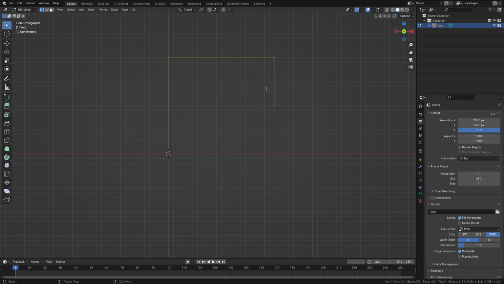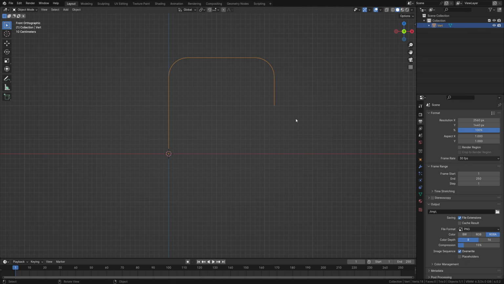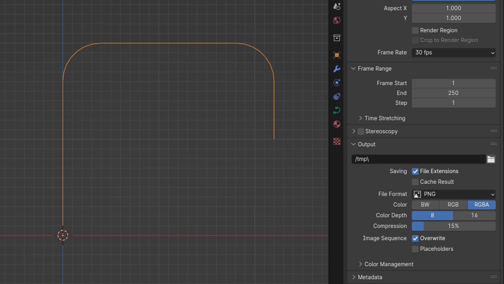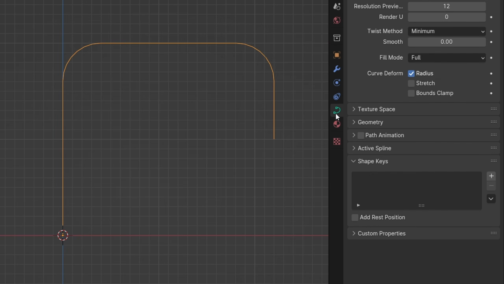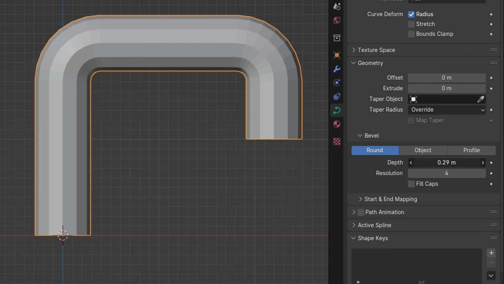We can then hit A to select everything, Ctrl+Shift+B to bevel vertices, and then scroll wheel up to generate the bend that we want. Now with the line created, hit F3, type in curve, and choose Object Convert to Curve. This is now a curve, and we can go to the object data properties to generate the mesh. In this geometry tab, enable the bevel and give it a depth.